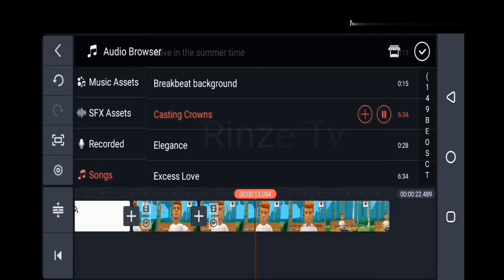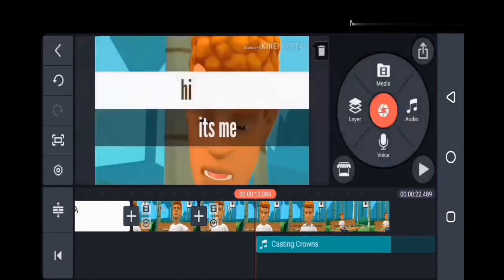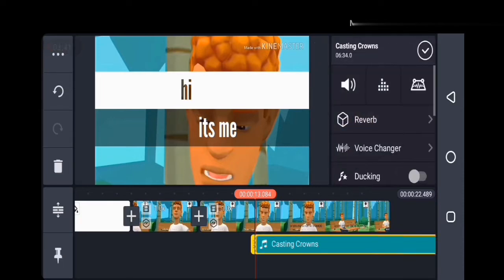Then just click the pause sign there to add the music. You can see the music, Casting Crowns, below. Also, you can adjust where you want your layer to start from. Let's adjust the music layer. Let's make it start from the beginning of the video.